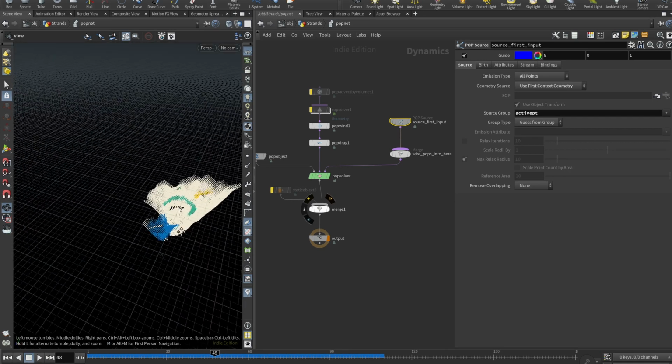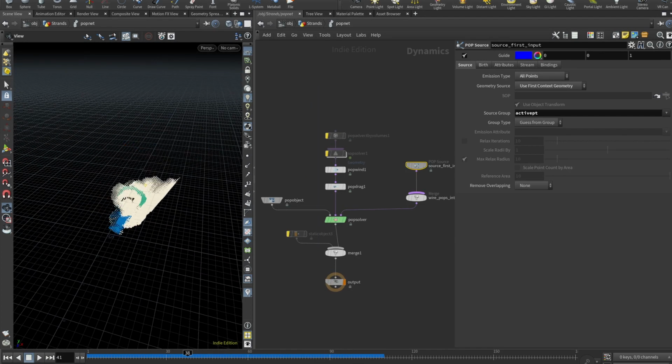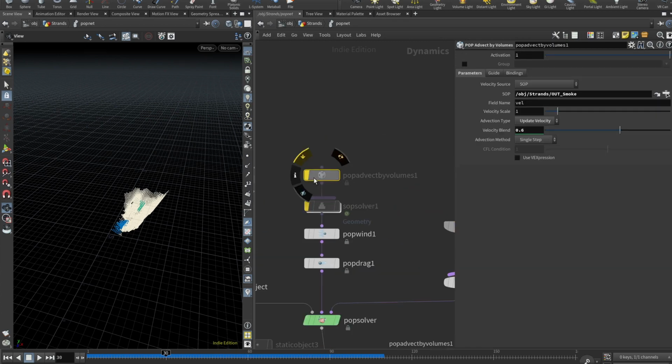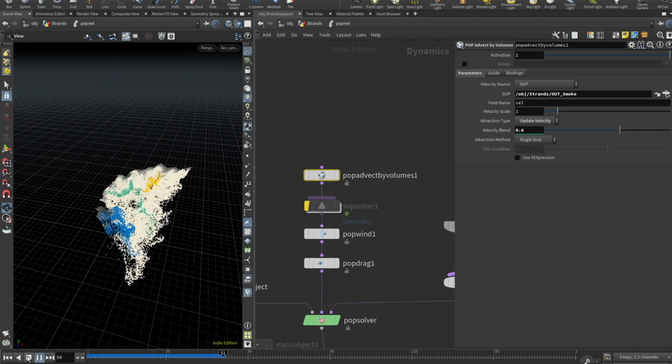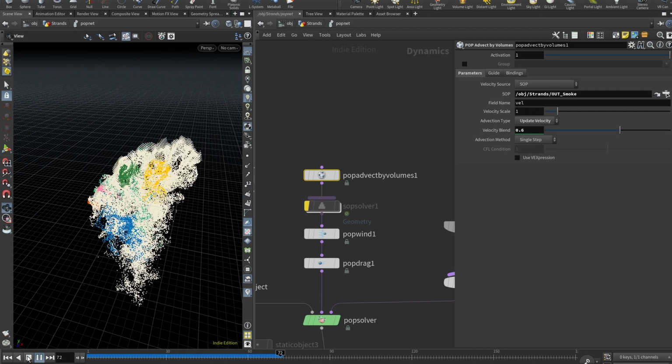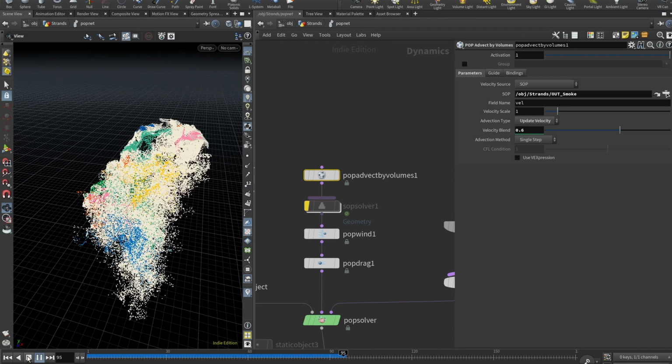and emitting the points. But of course, this is unbelievably boring, and that's why we drop this pop advect by volumes. In the sub pass, we specify our out smoke, velocity scale 1, velocity blend, in my case it's set to 0.6, but again, you can experiment with anything from 0.3 till I think 1. Let's enable that and see what we got here. And yeah, we have our particles advected with our smoke.